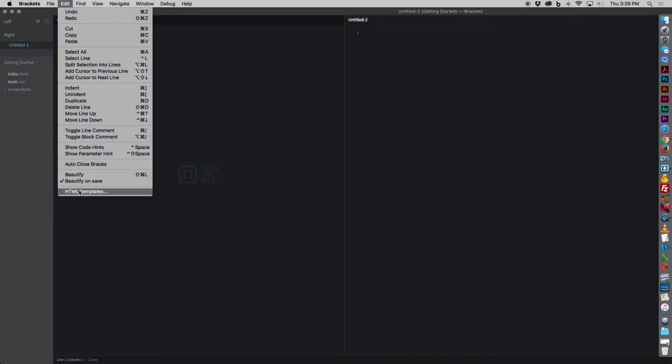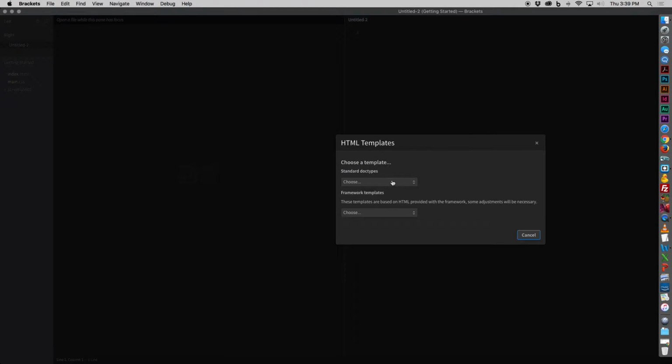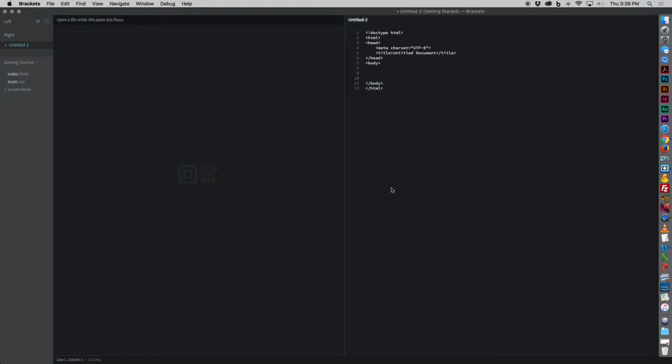I actually have a plugin for Brackets called HTML Templates. That allows me to just choose an HTML5, and it'll give me the basic structure of an HTML page. So I don't have to create all this, I just have to customize it. So I'm going to call this blocks exercise, and it's going to be responsive. So I'll just put that in.